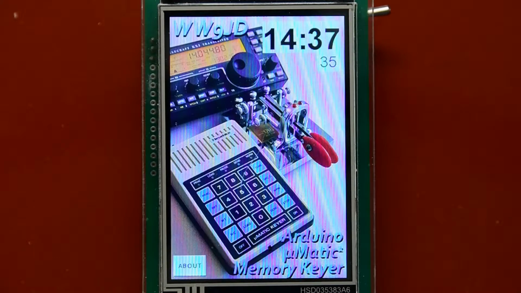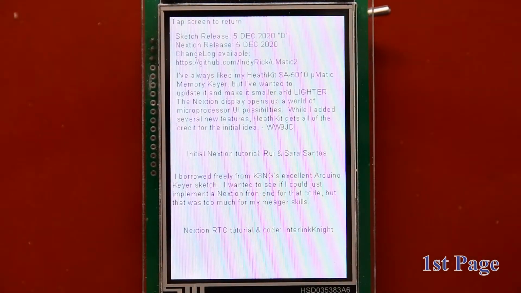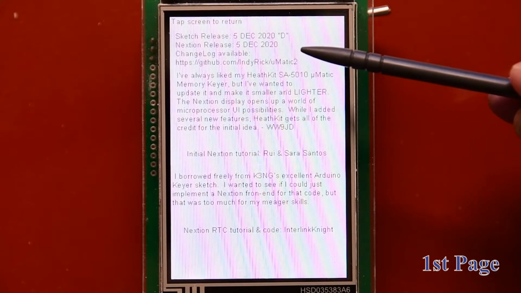This video highlights changes to the Nextion user interface and the Arduino sketch of the Arduino µMatic² memory keyer. Most of the previous functionality remains unchanged, although the look of many of the pages has changed to accommodate the new user interface. To see what version of the user interface you have, you can tap the About button, which shows that the current version is now 5 December 2020, or version D.